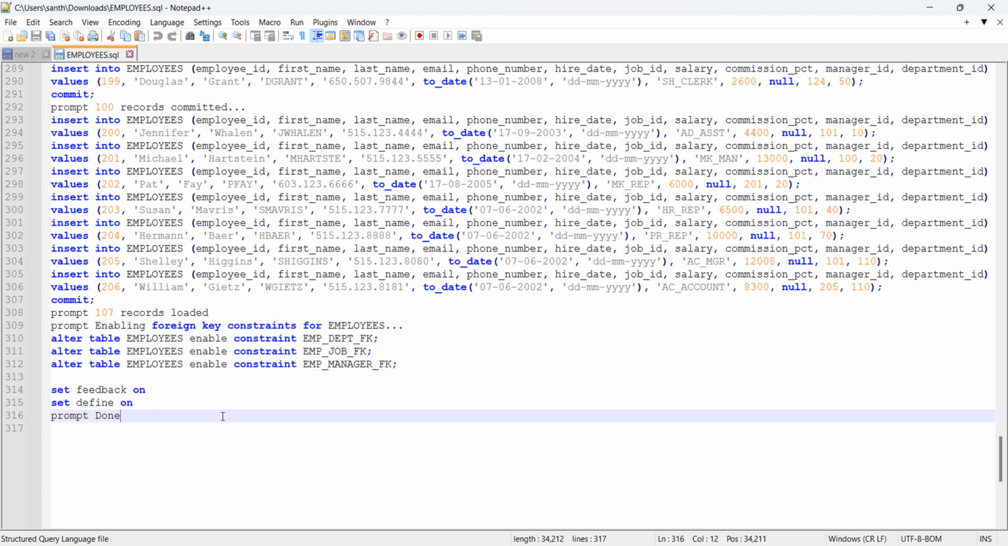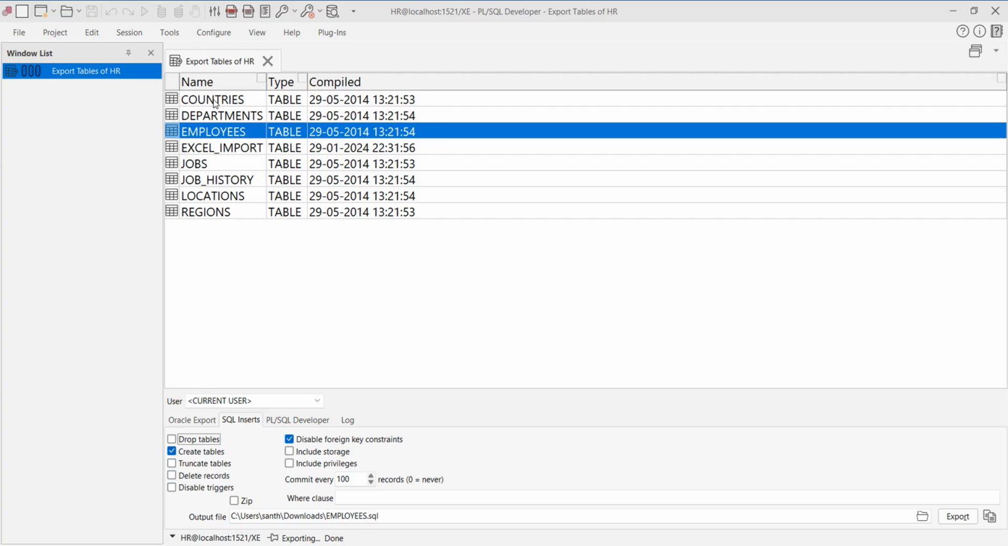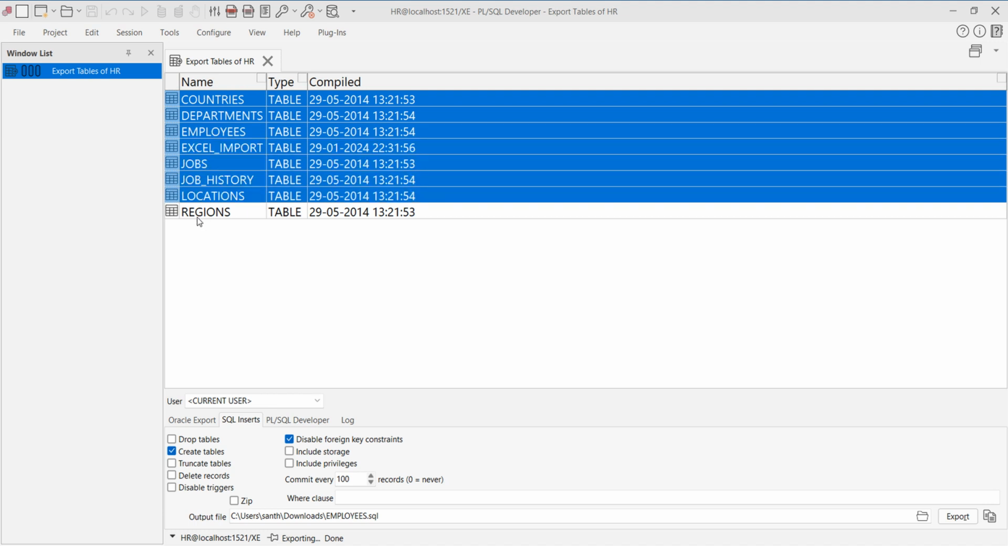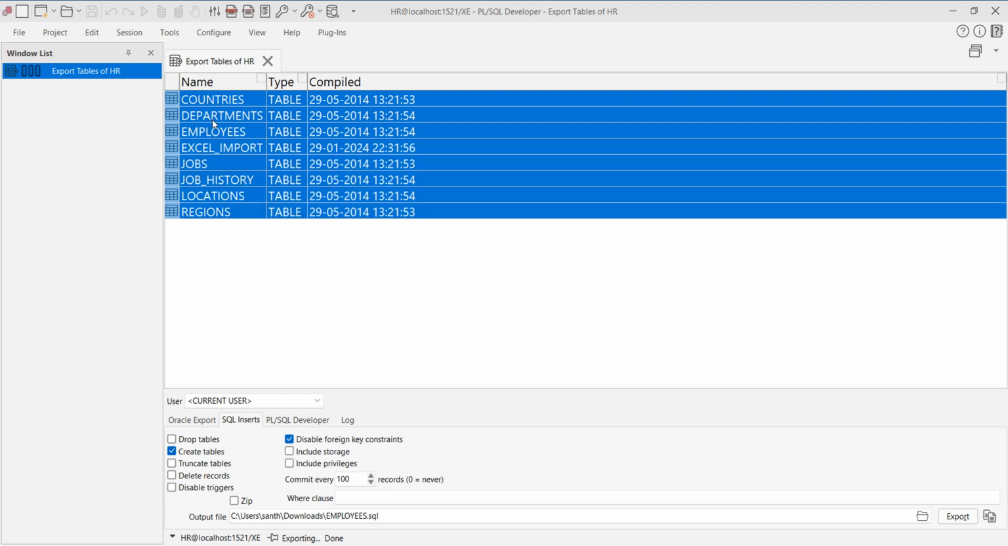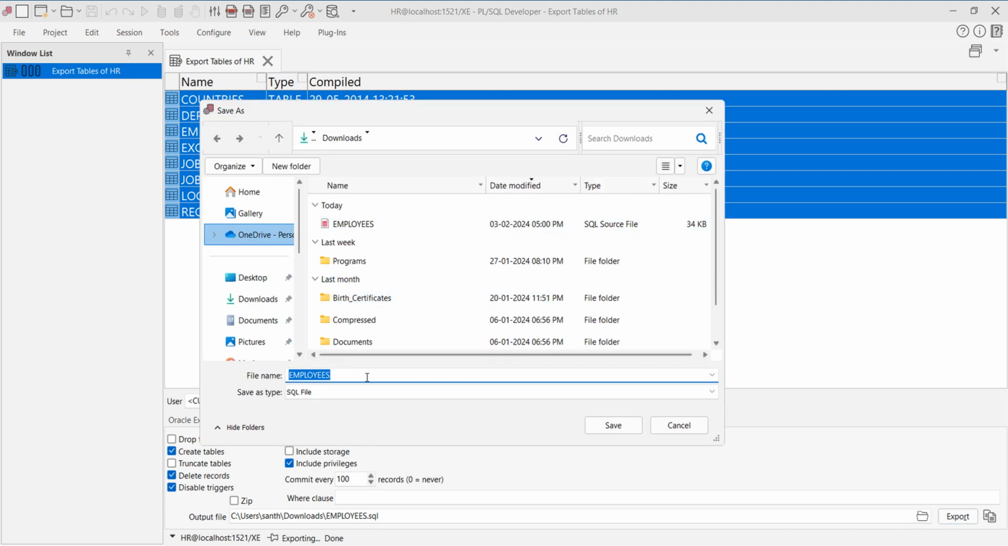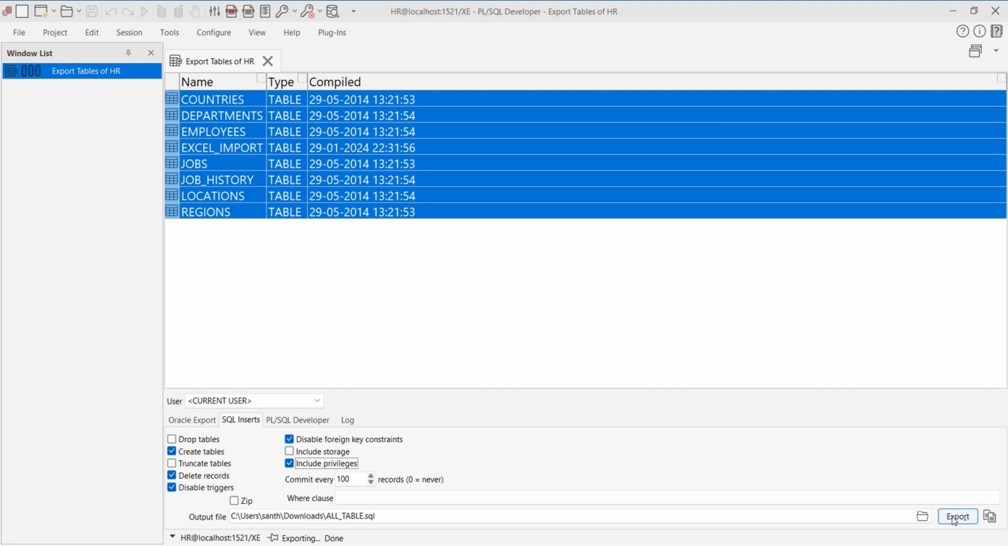In a similar way, if you want to generate for multiple tables, you have to select all the tables you want to export. Likewise, you need to press Control and click all the tables you want, and then select whether you want the drop table script, truncate table script, delete script and disable trigger, whatever you want. In this case, I'm going to select disable trigger as well as delete record as well as grant privileges. I am going to save this as all table dot SQL, and click Export. That's all, export has been done.